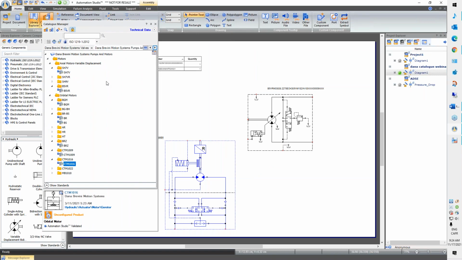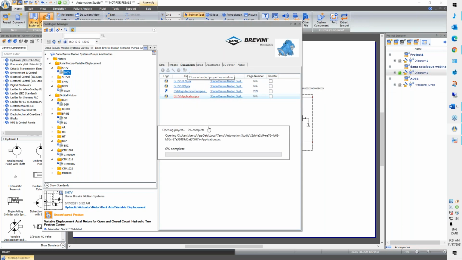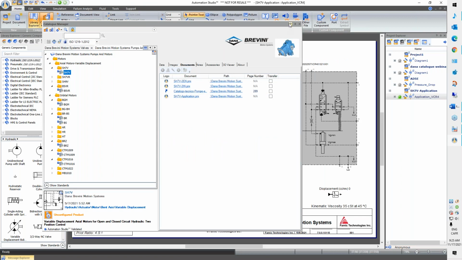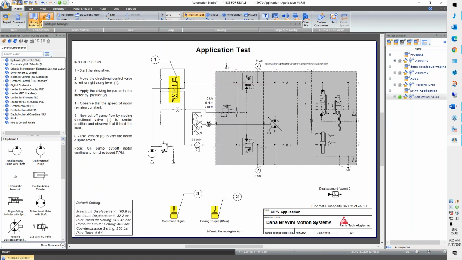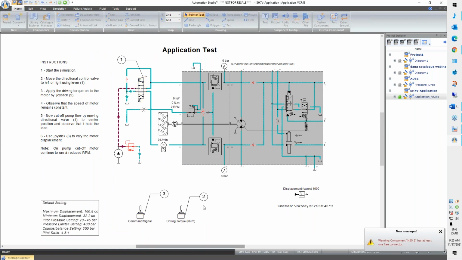I'll take one more minute just to show you, for example, another kind of document. We saw the test bench for the performance. Sometimes we also have a test bench with some application example. In this case, we have a variable motor. I can simulate the system, and I can select the direction of operation of my motor.